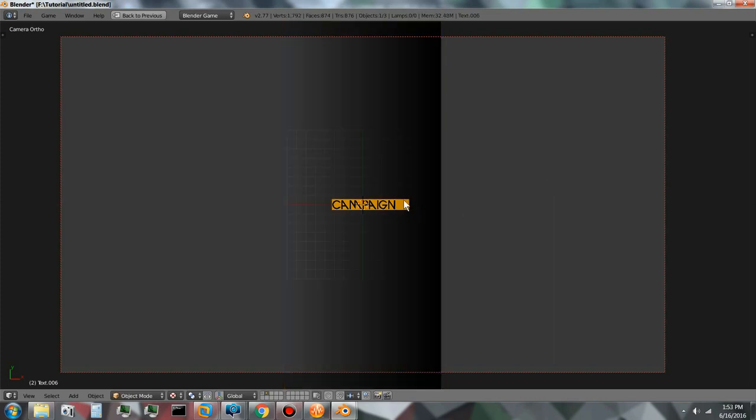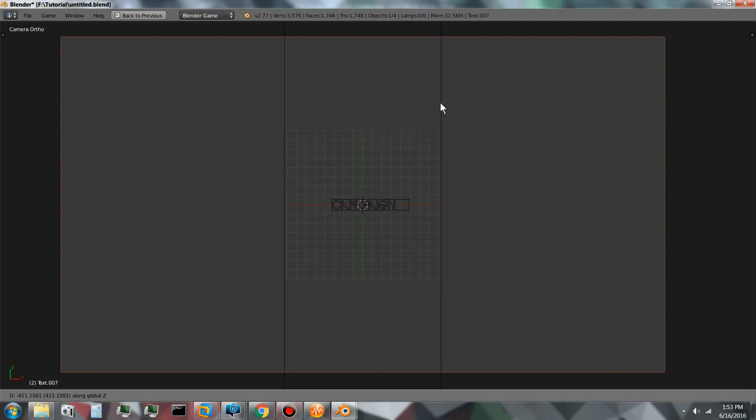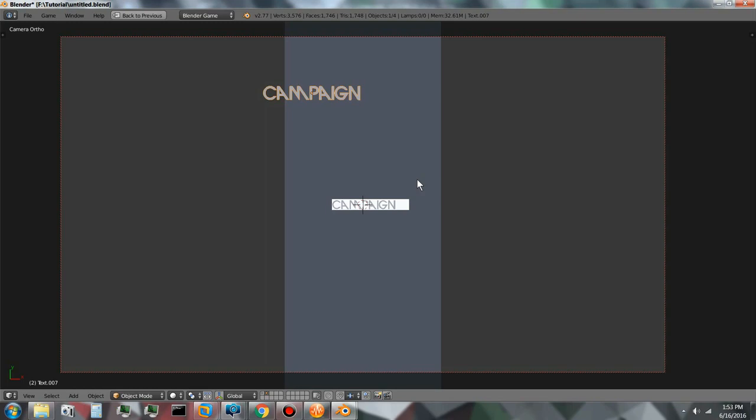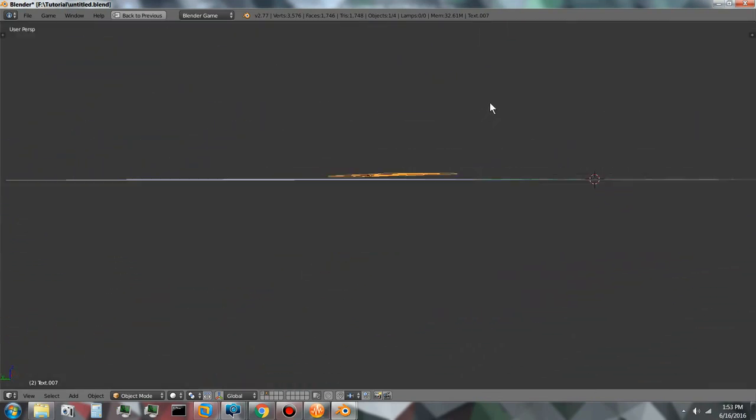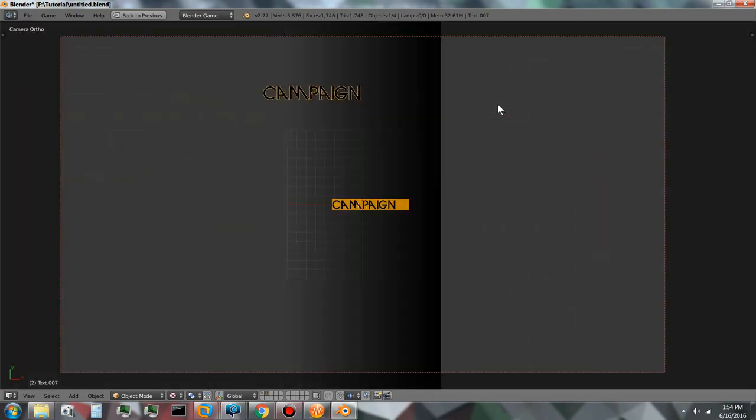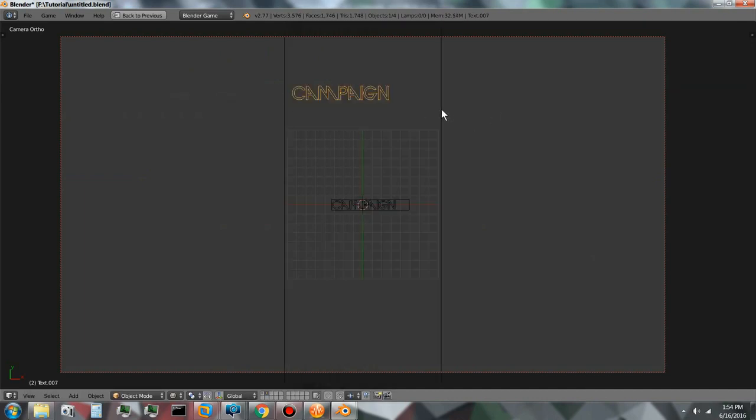Select the campaign text and duplicate it and move it up, and move it to the left a little. Then Alt-P to remove the parent, and you'll have to reposition it now. Okay, so move it back a little and parent it to the handle.